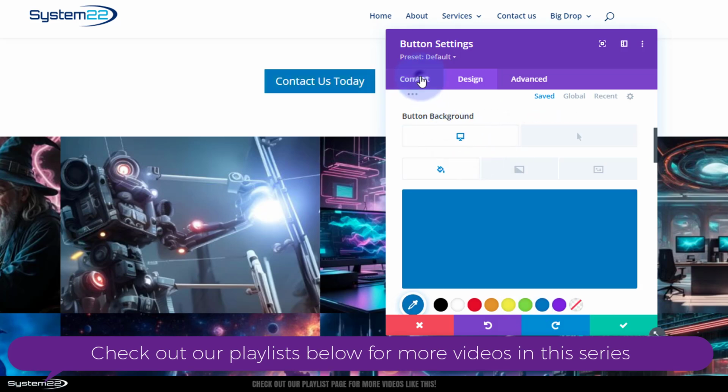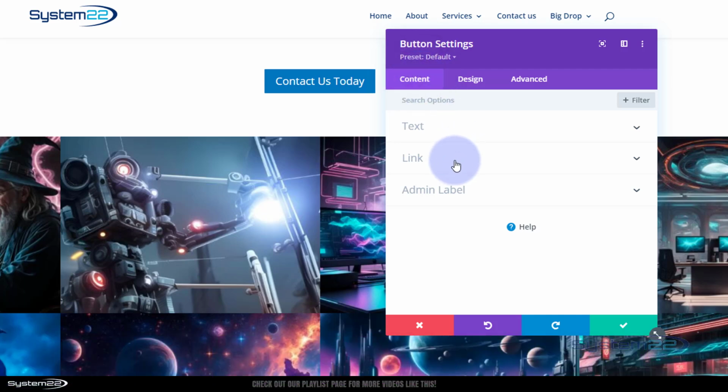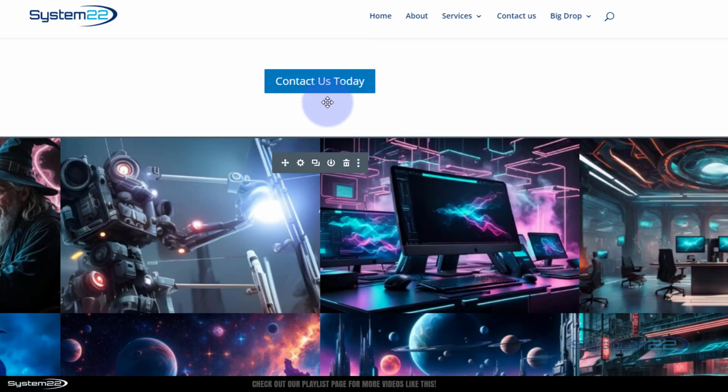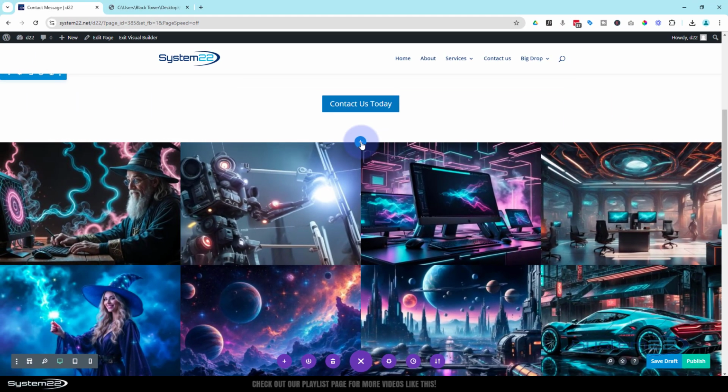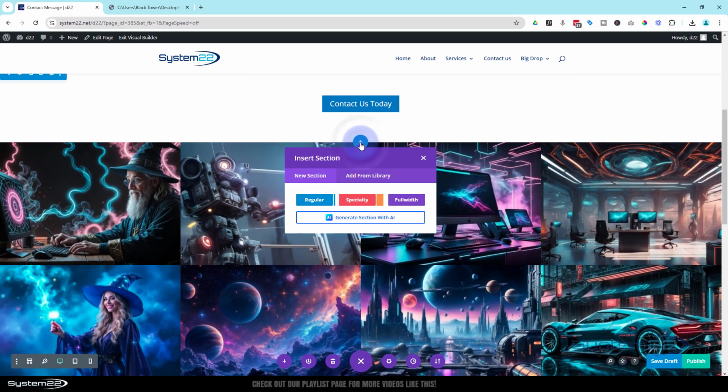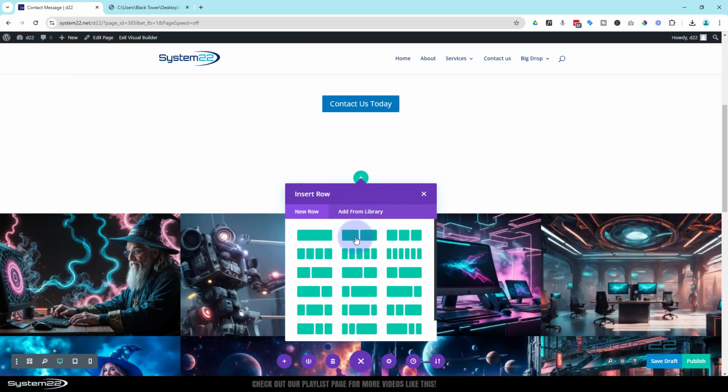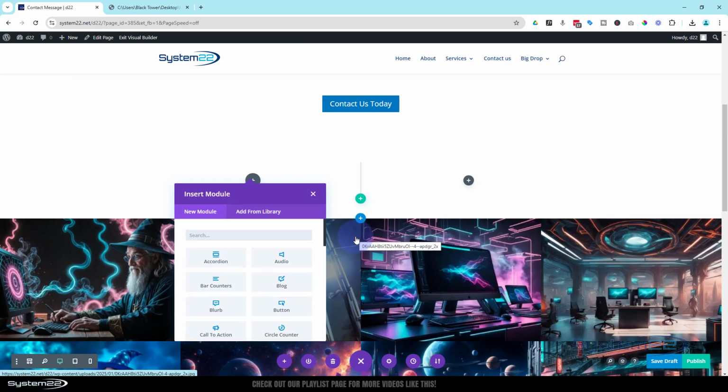Now, you may notice I did not put a link in for this button, and I'm not going to, because we don't need one for what we're doing today. I'm going to save my changes. And let's actually create the section we want to pop up now. Again, I'm going to hit the little blue button to add a new section. I'll make it very simple. Let's add a regular section. I'm going to throw two columns in there.